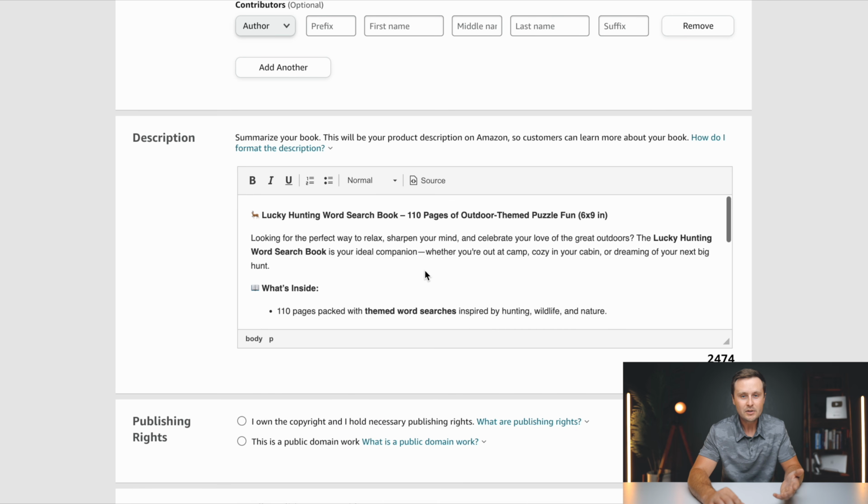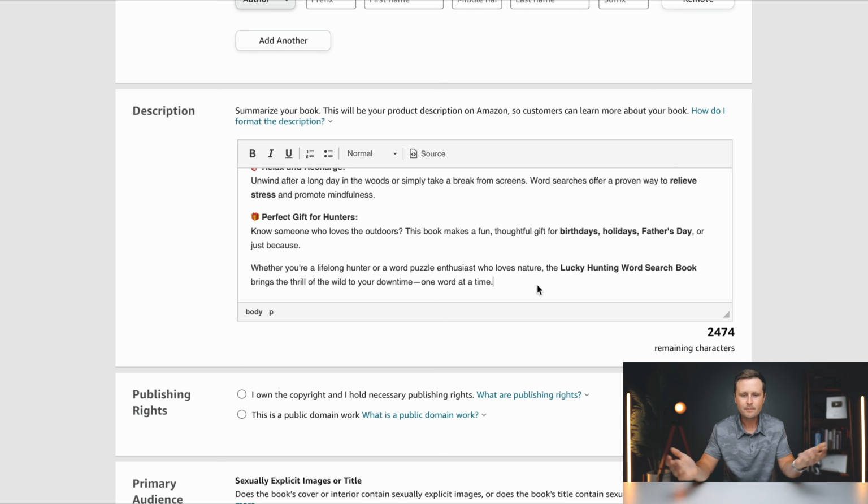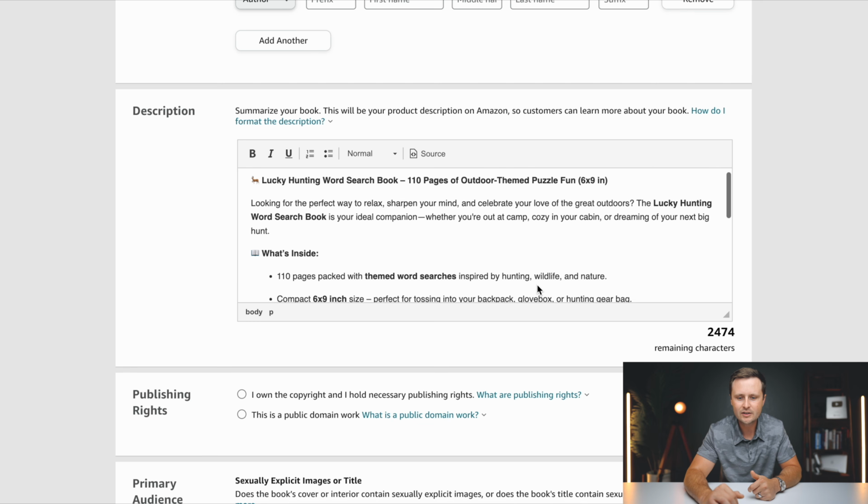So guys, that is our description right here, but there is one more important step. It is quick, but just go through here and read through this one time to make sure that all this information is accurate. So let's just do a quick read through here. Okay, there we go. I actually didn't have to change anything on this. This is a good result here.